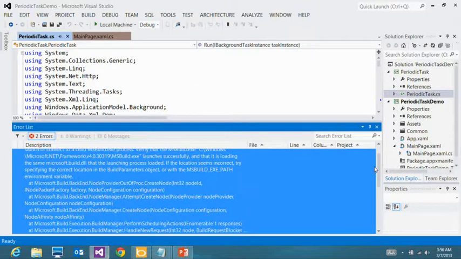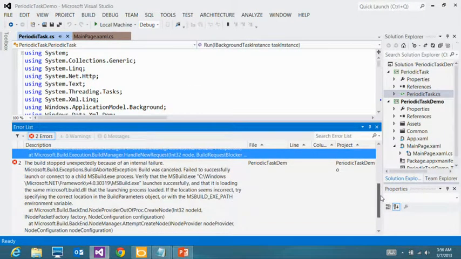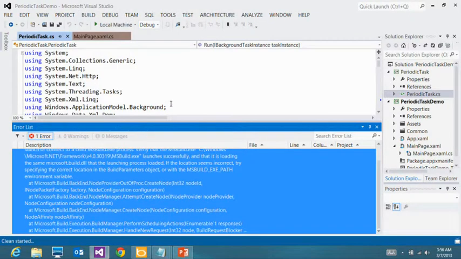And wow, what am I getting here? Build stopped because of an internal failure. Build was canceled, failed to successfully launch or connect to a child MSBuild.exe process. Wow, don't you love that? Let's try cleaning the solution, see if that helps a little bit, and also do a rebuild.